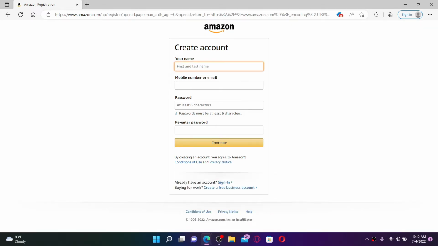In the first text box, go ahead and type in your first and last name. Head over to the next field where it says mobile number or email and type in your email or your mobile number. In my case, I'm going to type in my email. Now, once you enter a valid email address, head over to the next field and create a password for yourself.